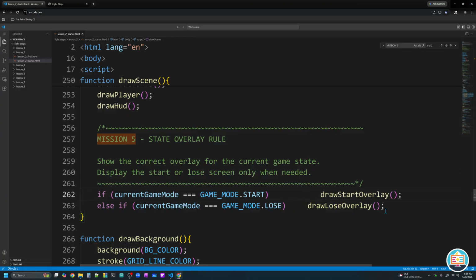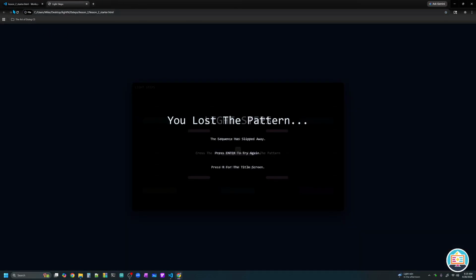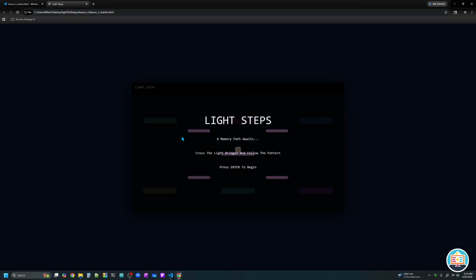All right, so we got that. So let's check this out. Right now, and I just love having things aligned here, so I'm going to fix that. Right now, what is our current game mode state? It's equal to the start mode, so we should only see the start screen. All right, there's our start screen, our start overlay. That looks pretty good. Our lose overlay is gone.